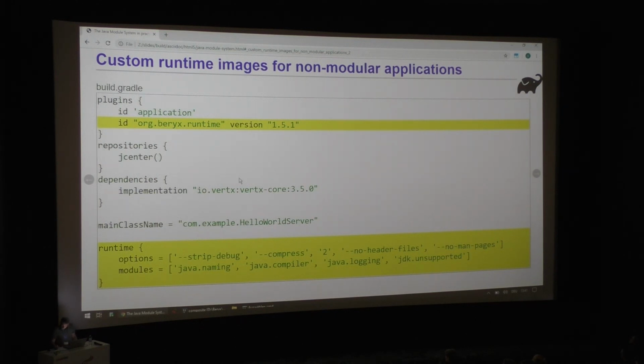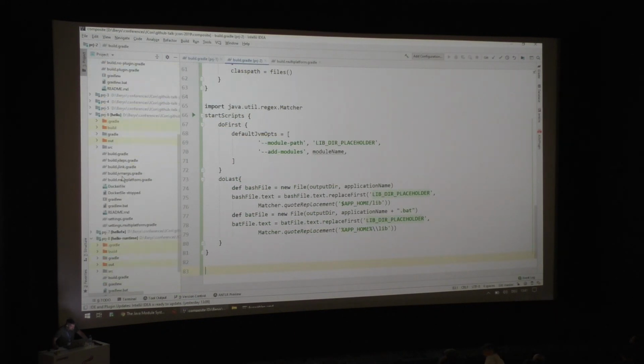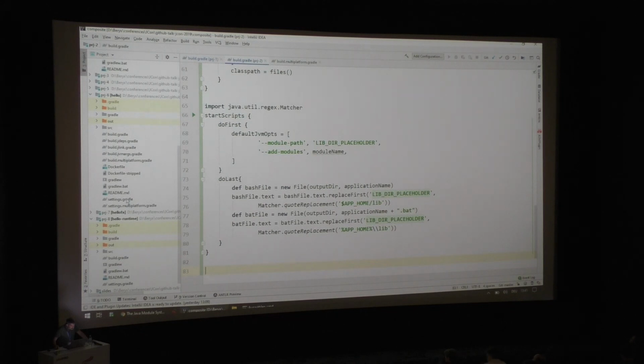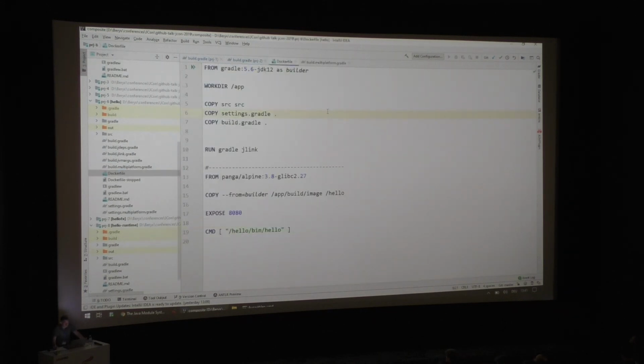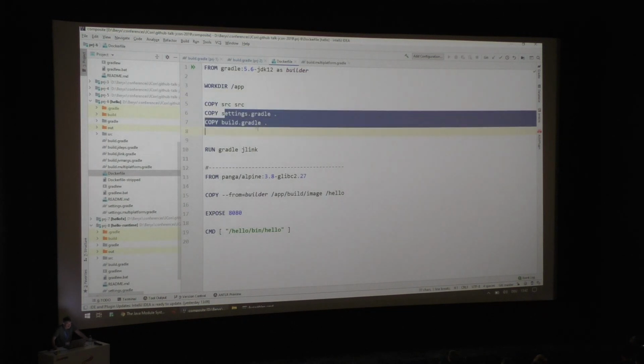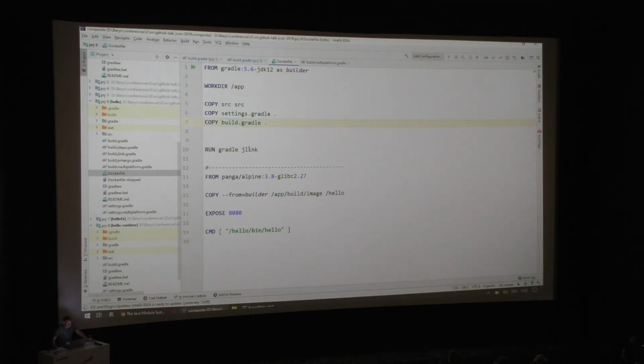Okay, we have a few minutes left, so I would like to show you how you can execute your custom runtime image in a Docker container. I have here a multi-stage Docker build. In the first stage, we create our custom runtime image. I have as base an image with Gradle 5.6 and JDK 12. We just copy the source files and the Gradle build scripts, and then we execute this JLink task. This will produce the custom runtime image.